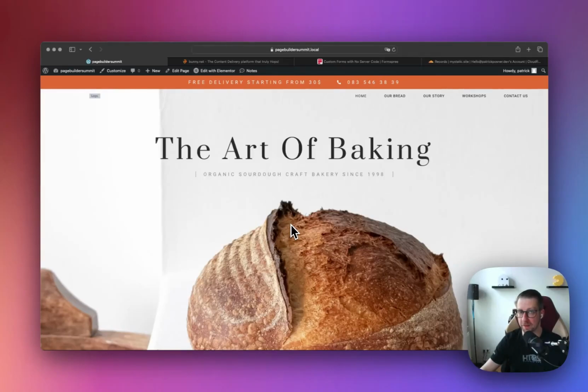Hello everyone and welcome to Static WordPress with Elementor and Simply Static. Today I want to show you the entire process from a WordPress website to a static one. So we will cover a bunch of steps.